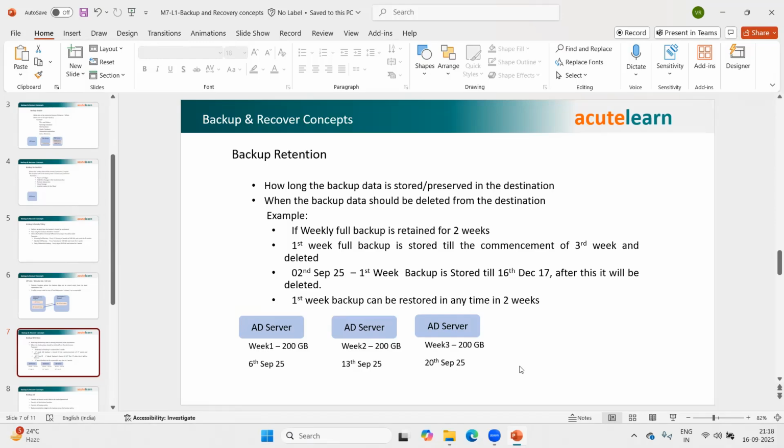But what is the advantage of having 2 weekly backups? Let's say I'm on the date of 16th. I can restore the backup of 6th September. If something happened between the 6th and 13th, I still have the data available from 6th of September. So I can restore from the 6th of September. That way, we have some retention.